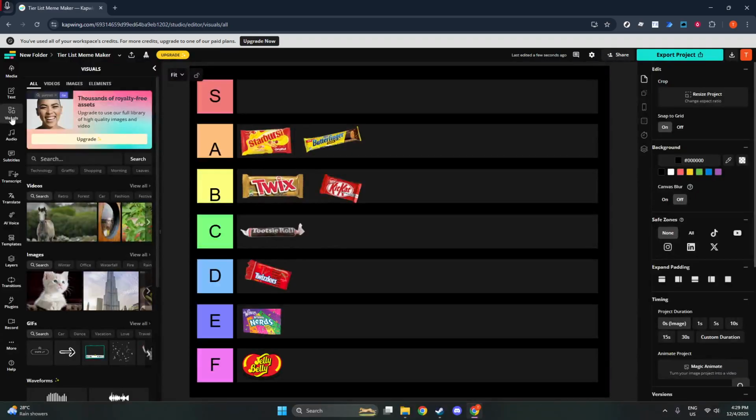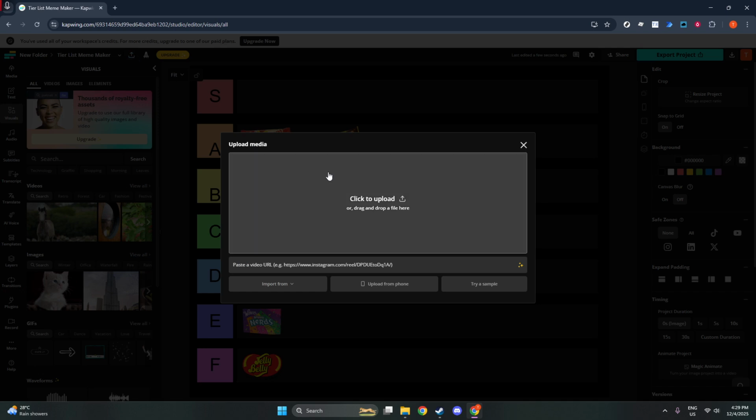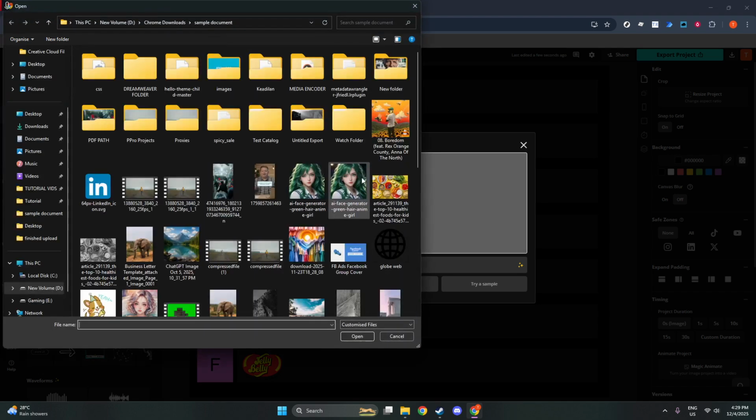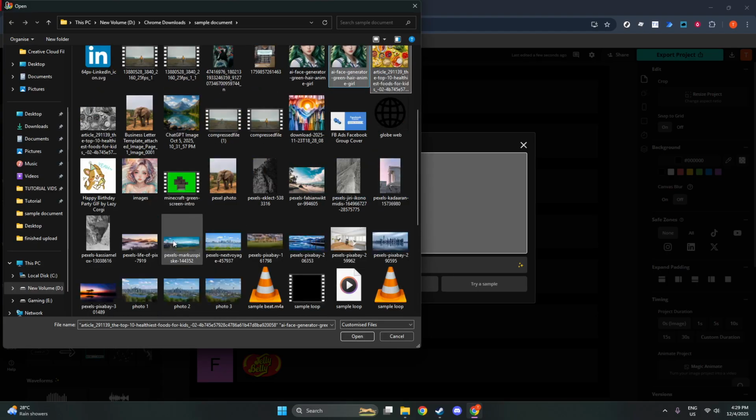Now add the items you want to rank. Upload images or photos for each item. These can be thumbnails of characters, product shots, or logos. For the cleanest look, try to use images with similar dimensions. Square or centered images usually sit best in the rows and help your list look balanced.